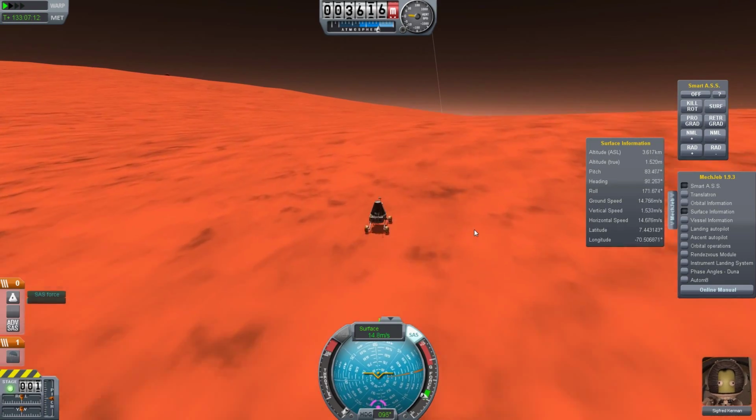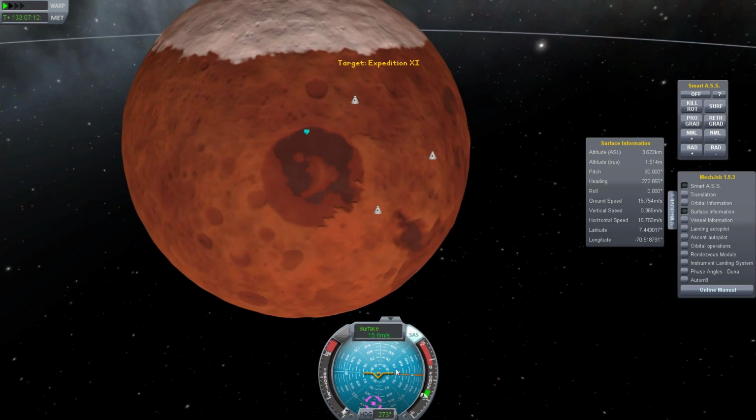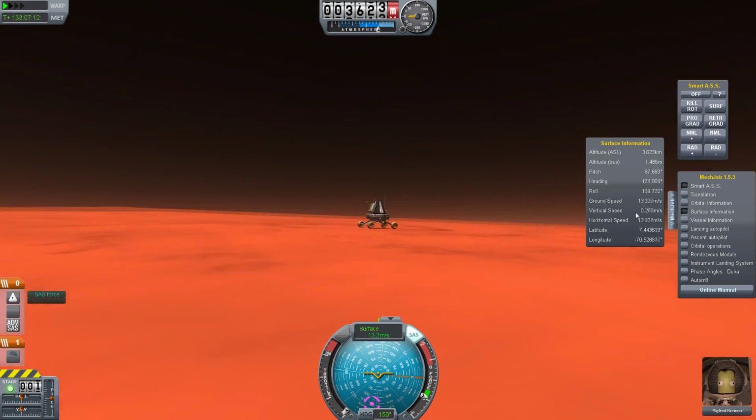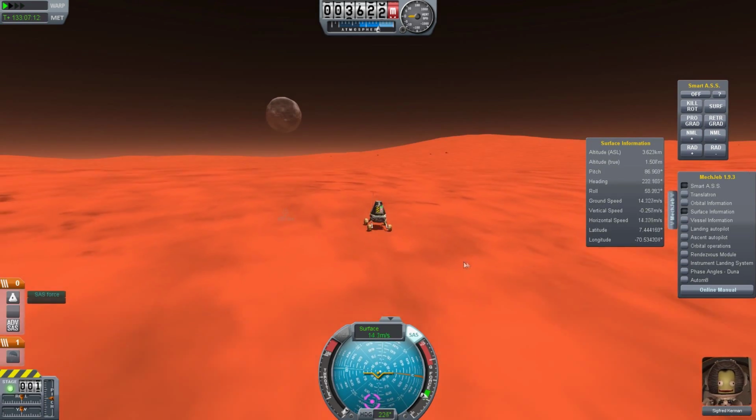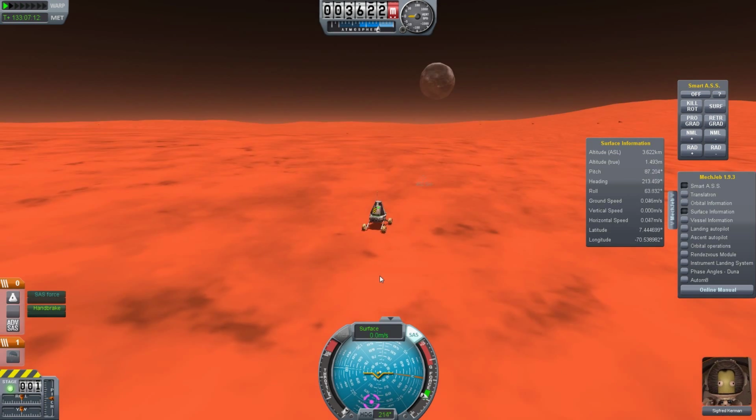Could have just cut the fuel and let it drop, but you know, I'm weird like that and didn't do that. Okay, I need to get rid of that. The halo is kind of annoying. There we go. So we're on Duna. The brakes, and there we go.